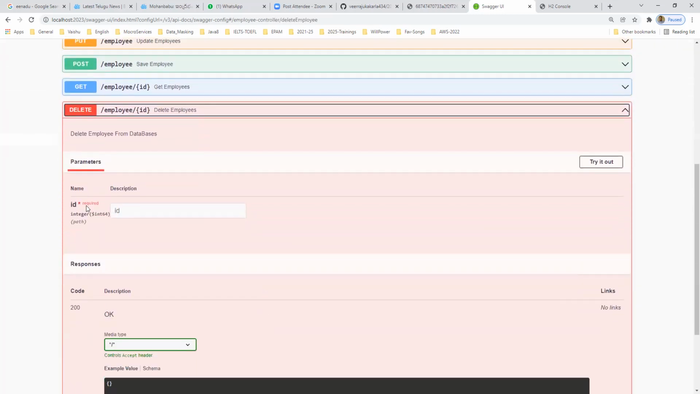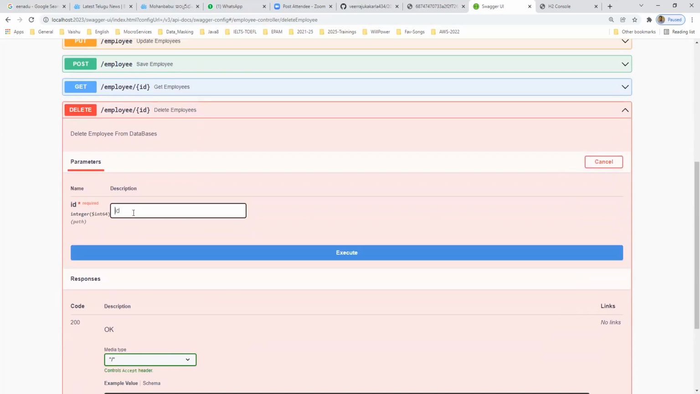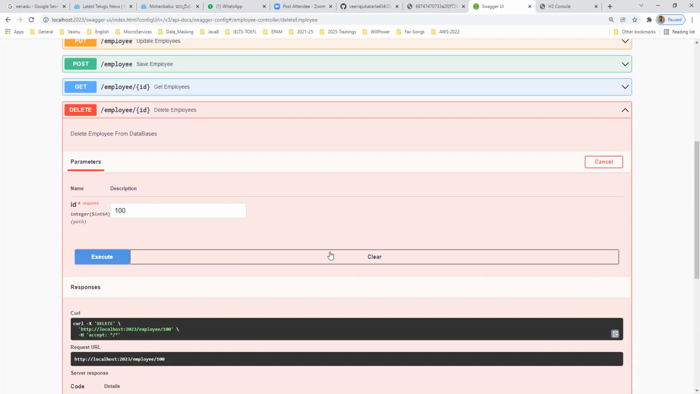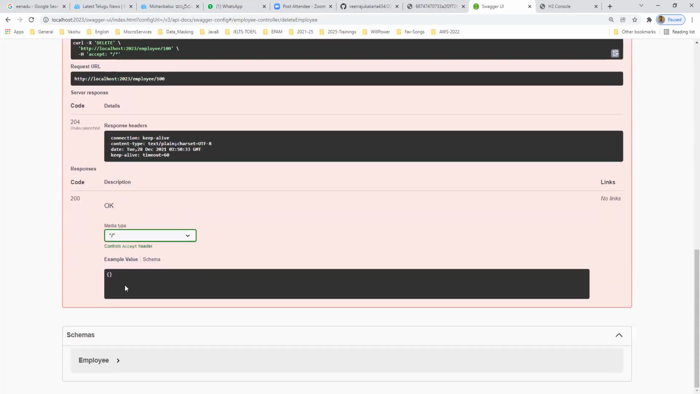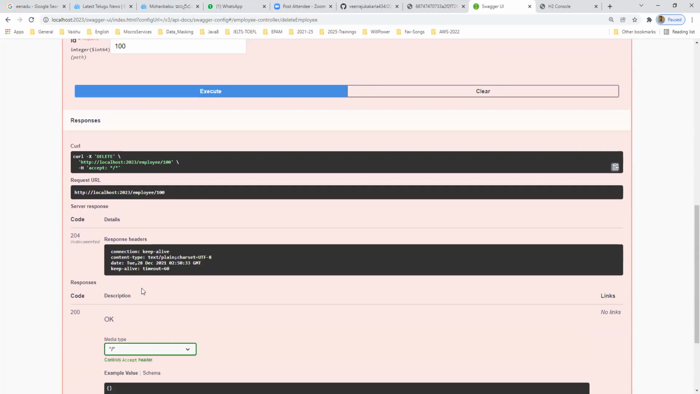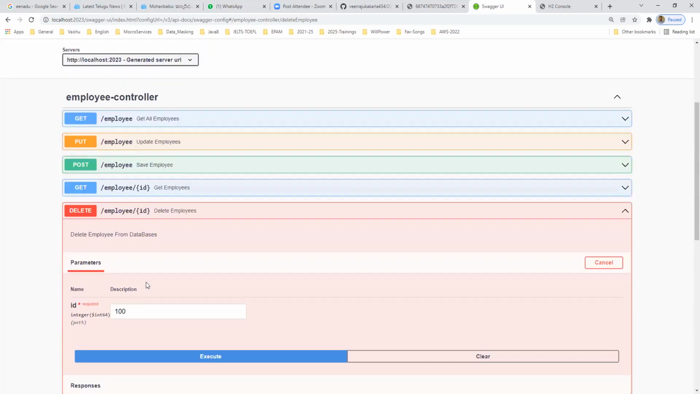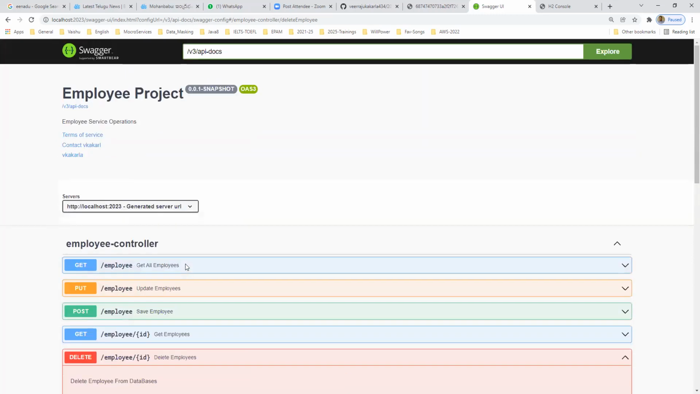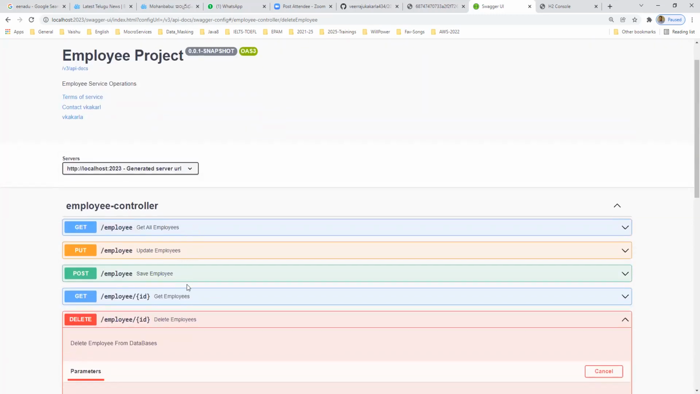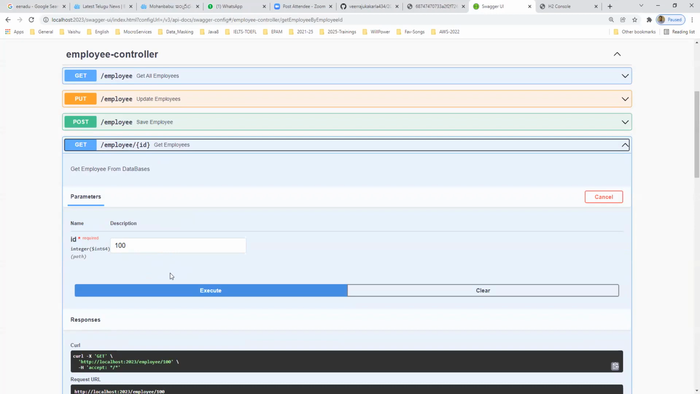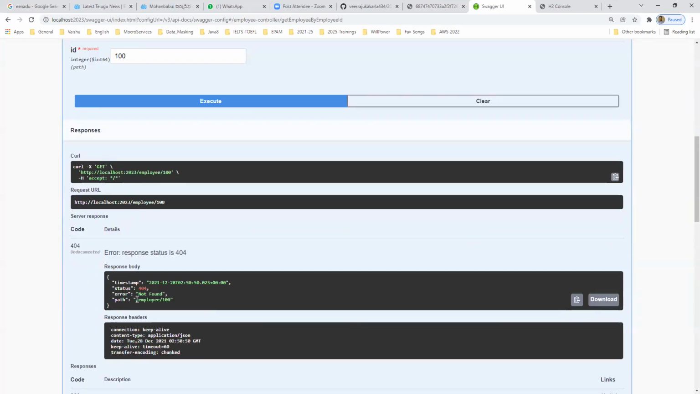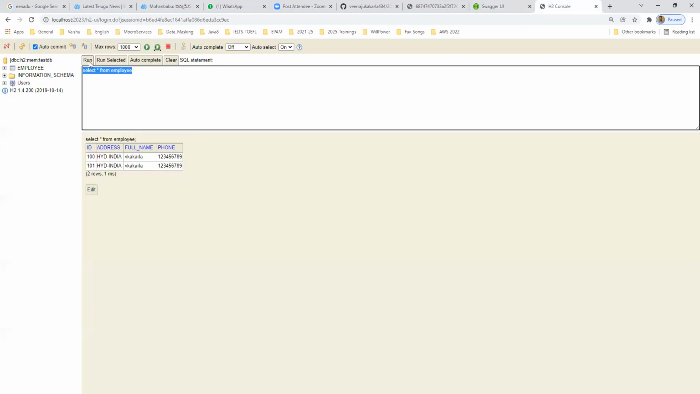So update employee is also done, and now delete employee. Click try out and you can delete the record. Execute. Here we are returning no content, an HTTP status OK, and we are not passing anything, so that is the reason it is deleted. Now check get employee by passing 100. You are getting a not found exception, so that record was deleted. If you run this query, the record was deleted here.